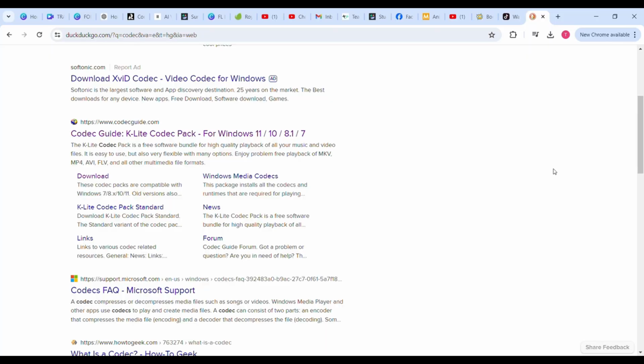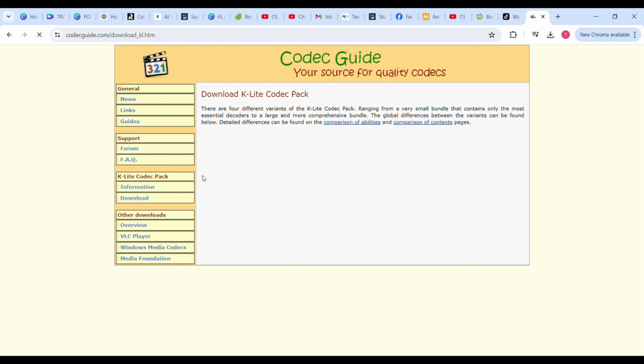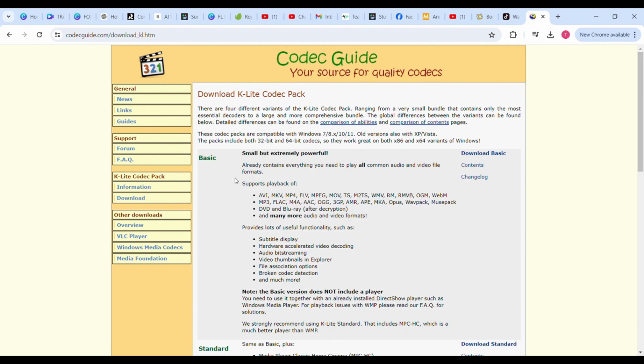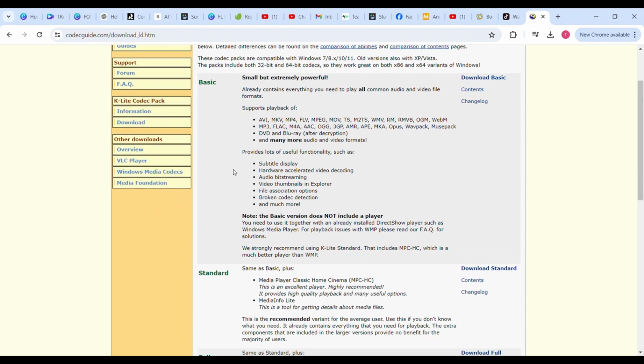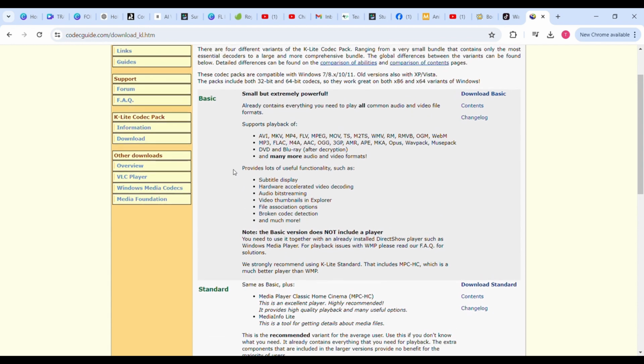So we're here at codecguide.com. That's what you want to type in. We'll click this link here. We'll go to download. Wait for it to load up. So basically, you want to download K-Lite codec pack. And we just need the basic one. There's a standard one, full, mega. Don't worry about those. We just need the basic.